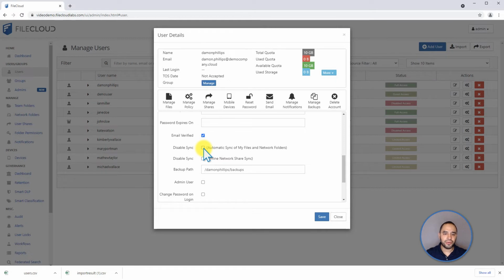As we talked before on the admin settings, we can disable sync for everyone, disable sync per team folder, per network share, but we can also do it per user. And we can also disable sync for network shares for offline access in here. They are two separate values. If you decide to allow team folder synchronization, but not network shares, you can disable it in here.